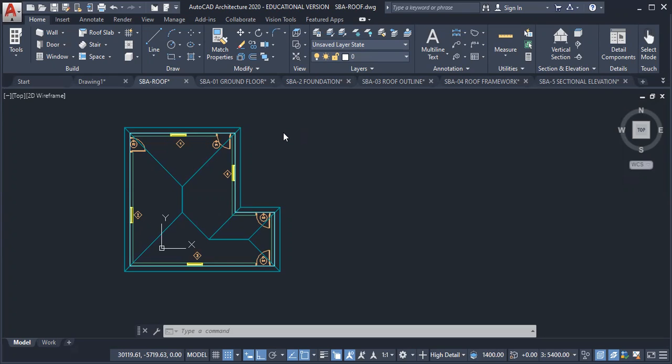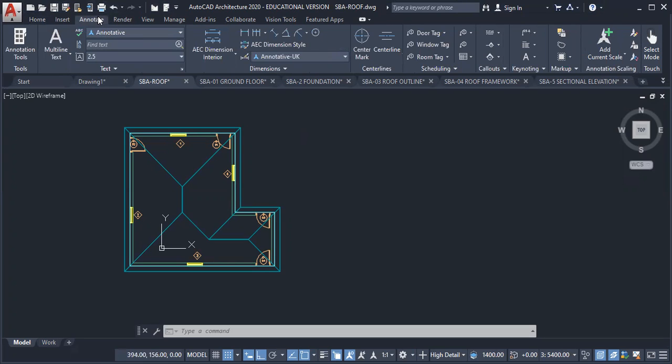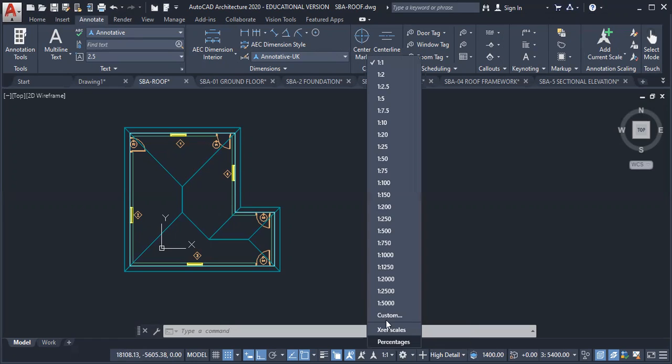The first step is to click on the Annotate tab. So left click on the Annotate tab. The next step is to change the scale from 1 to 1 to 1 to 50.